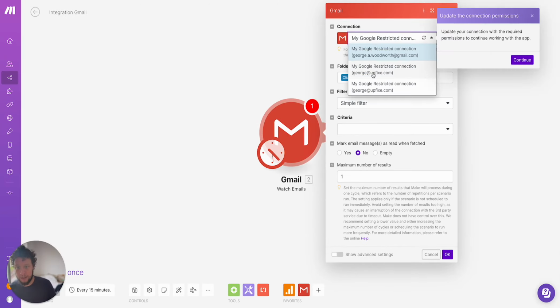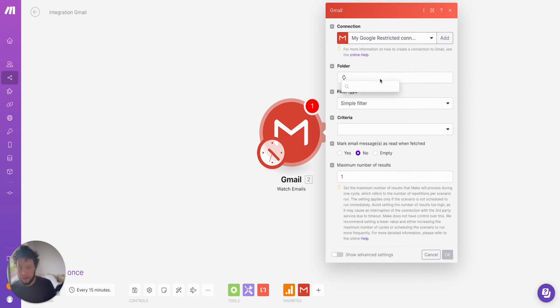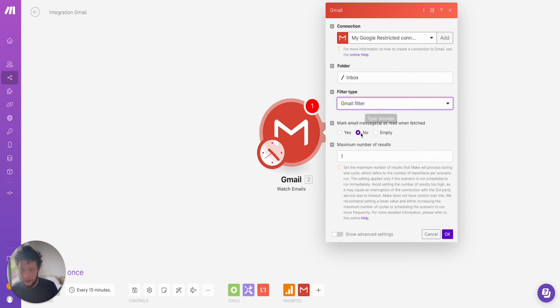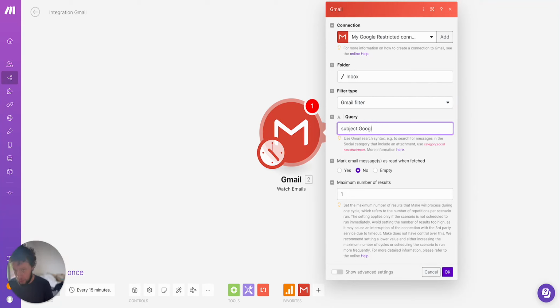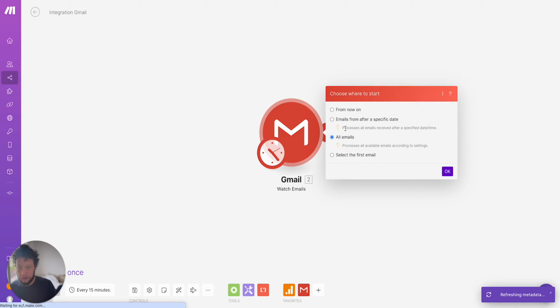Okay, we connect it to the right account. The folder is going to be the inbox. And the filter with query will be subject equals, I already forgot what I called the report now. I think it was called Google Analytics Report. Yeah, that sounds right. It's Google Analytics Report. Okay, so what this will do is search for emails with that particular subject.